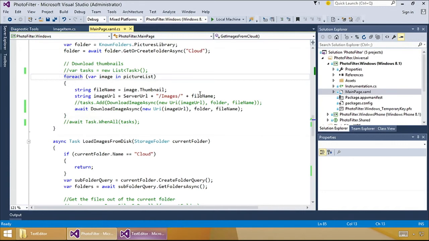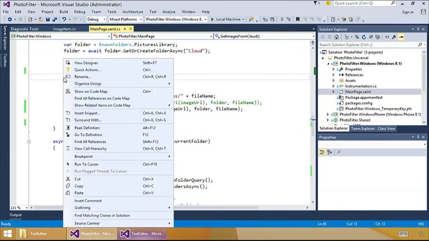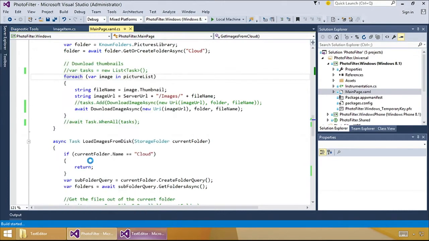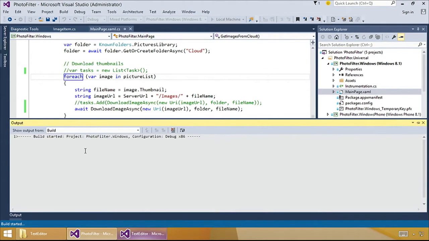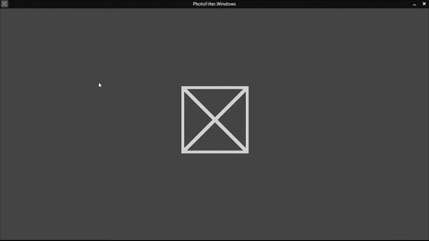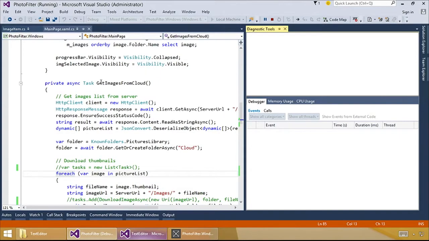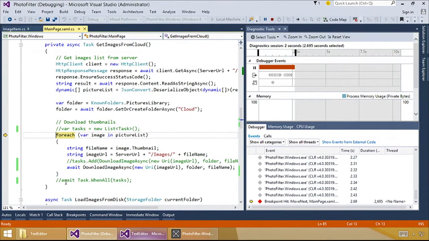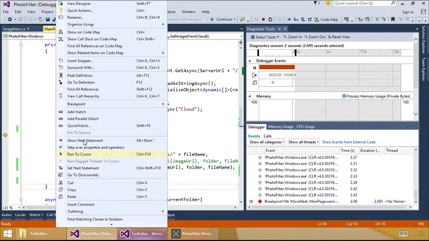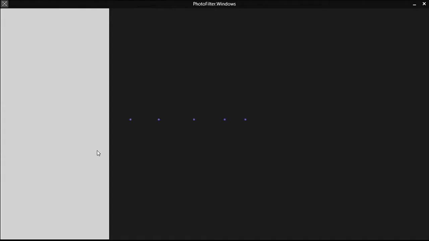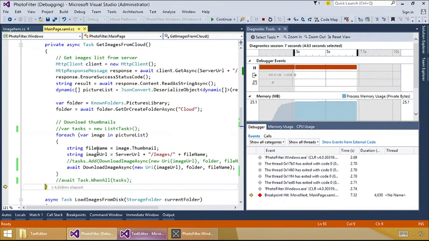Last piece. I'm going to use run to cursor again, just to get right to this first line. What run to cursor does is it runs the debugger until it hits that line of code. And then I'm going to say run to cursor again. There's a shortcut key, Control F10. And we'll see that the serial version takes about 4.6 seconds.